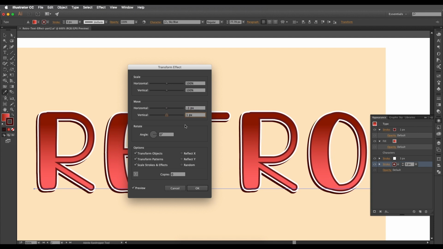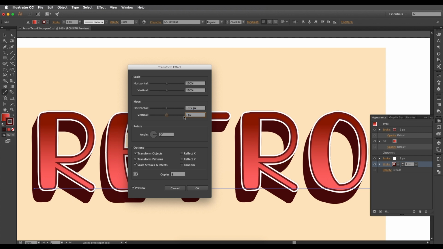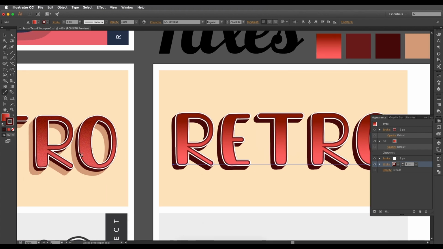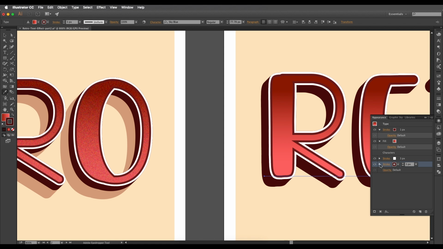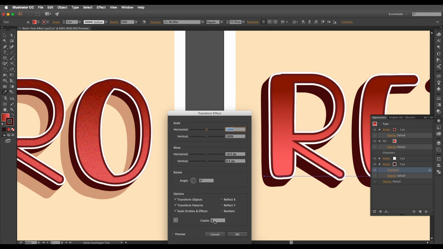So let's increase the copies over here. Here it is. If you want to make it smoother, what you can do is 0.5, and here also 0.5, and click OK. So here's our thickness. So here's the thickness and the thickness. So we can reduce it a little bit more. So I'll go to transform, and here let's reduce it to 6. Let's preview it, and I think this much thickness is fine.